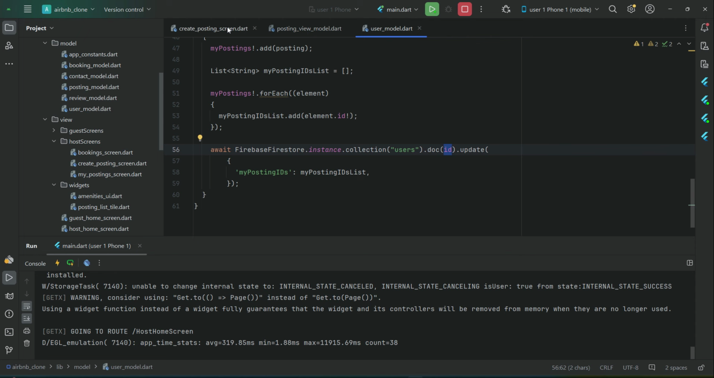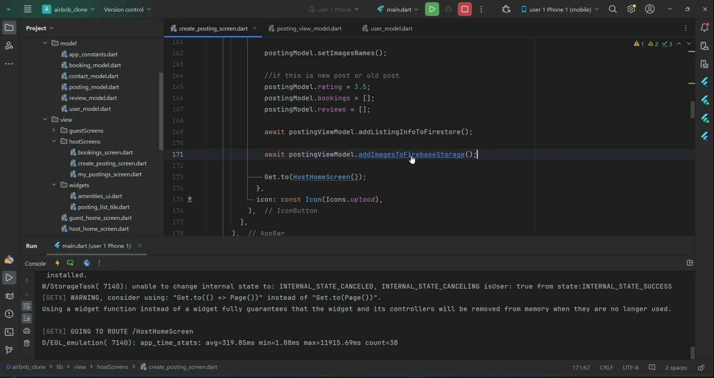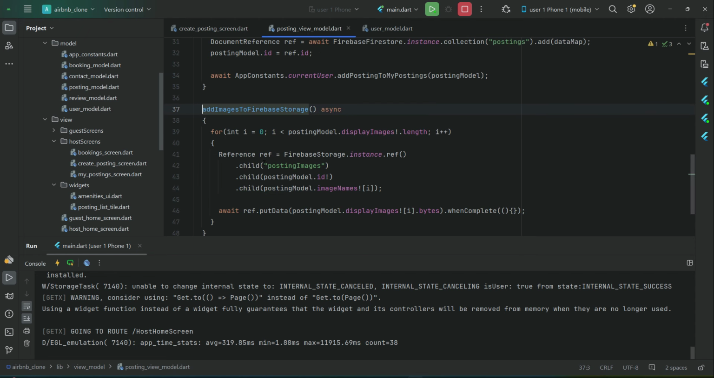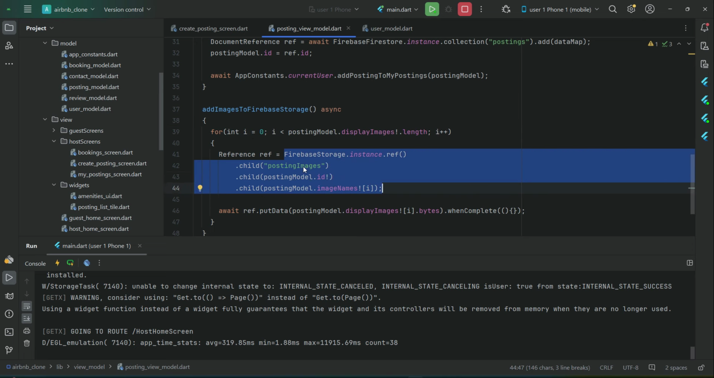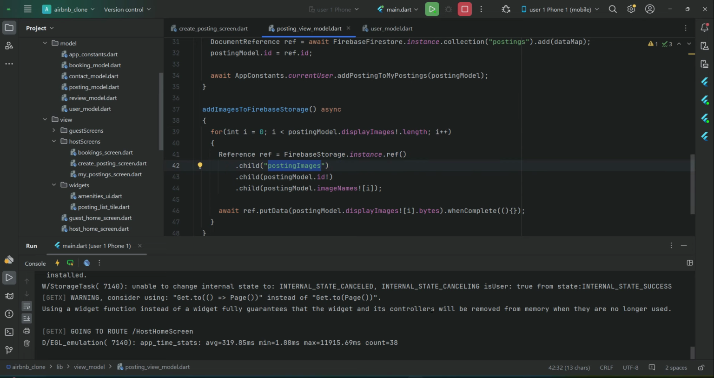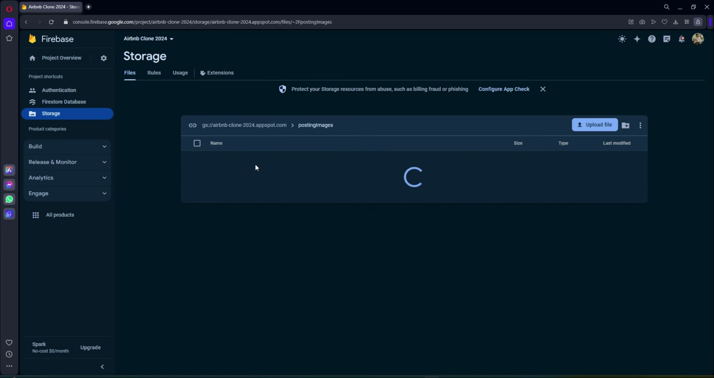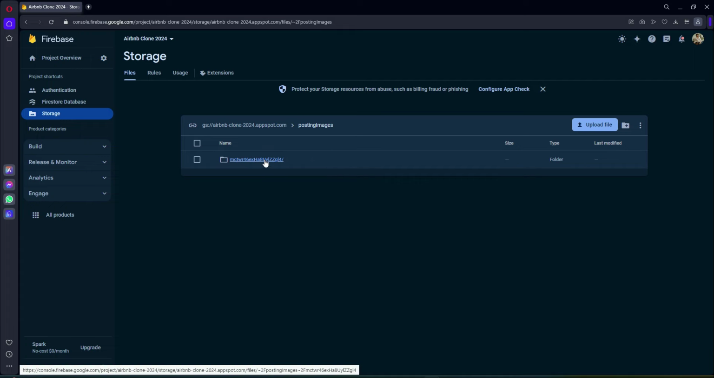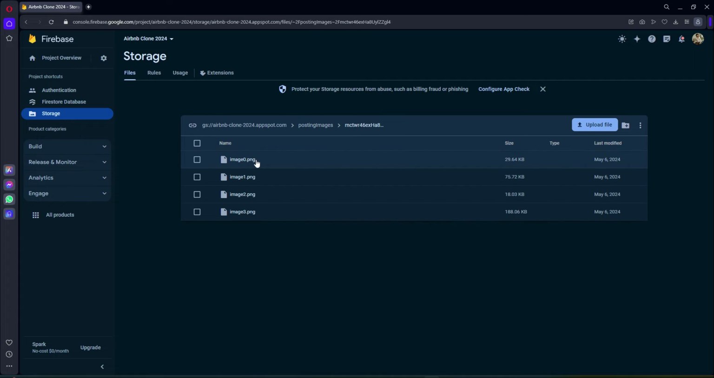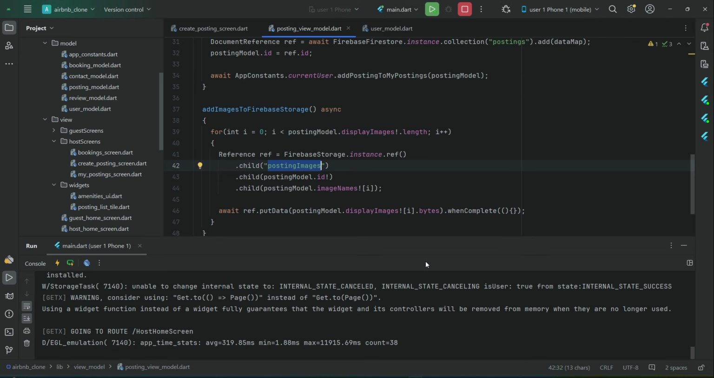Then of course add images. As you know, we have multiple images. So for example, I choose four images. The for loop will execute four times, and one by one it will upload the image inside the posting images folder. Let's check, and it will have its unique names. For example, the first one, you can see image 0, image 1, image 2, image 3.png.